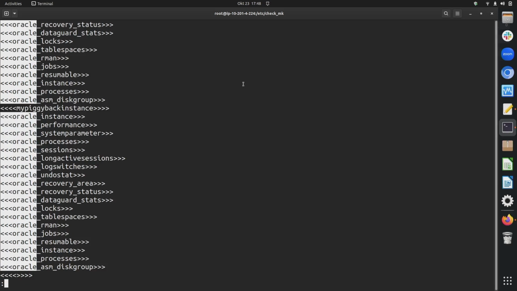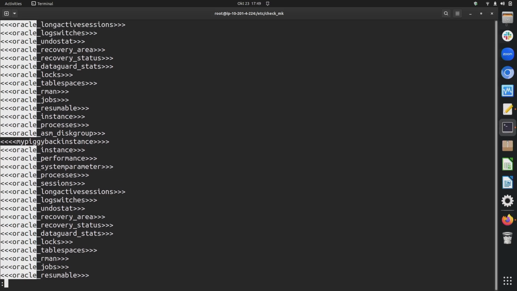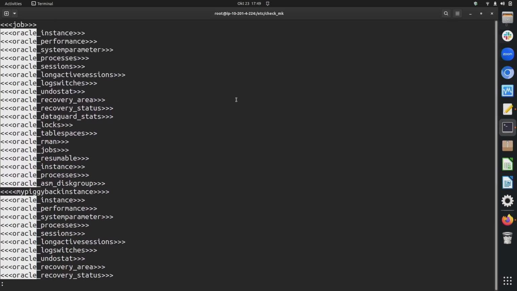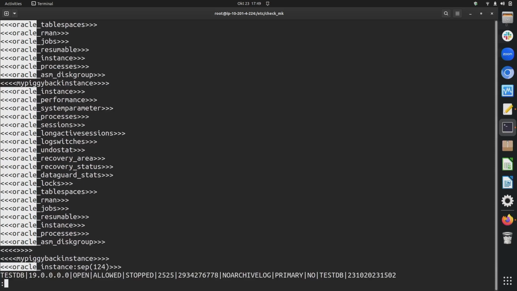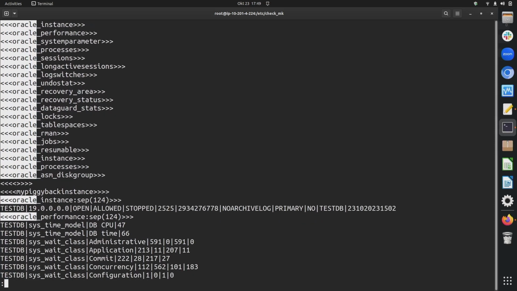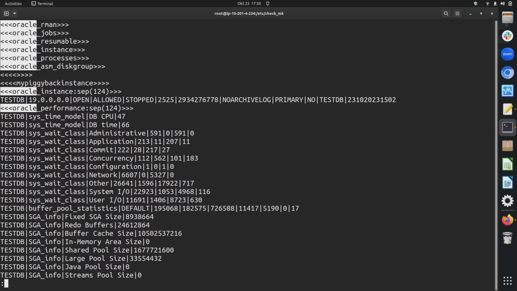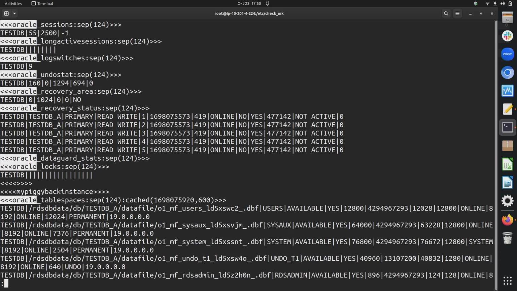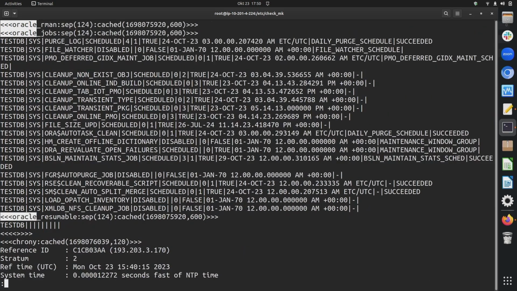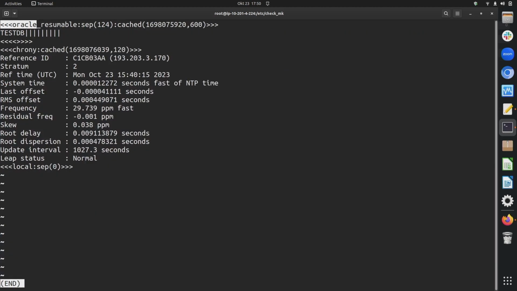Why are these dummy sections necessary? Because they guarantee the integrated service dependency. When your database is down, all the services but the instance service will be stale. If you go further down, we also see other sections here. For example, the Oracle instance, Oracle performance has all the performance metrics. And if we go further down, we have Oracle system parameter, processes, Oracle recovery status. We also have information about Oracle table spaces, Oracle jobs, and finally, the last one is Oracle resumable.